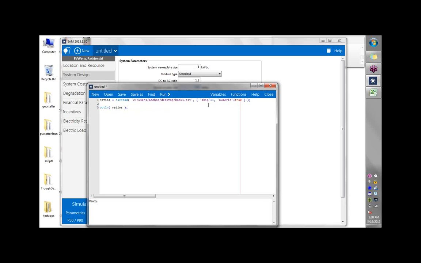And then just for the moment, I'll just print this data to the console so we can see what was read in. And then we'll write some more code. So if I run it, oh, that's what we would hope for. We have all those values of the DC to AC ratio that we want.